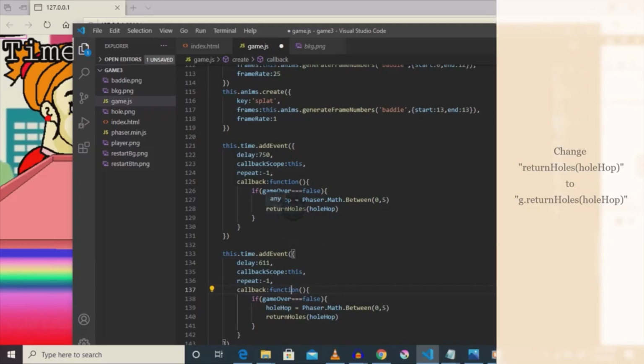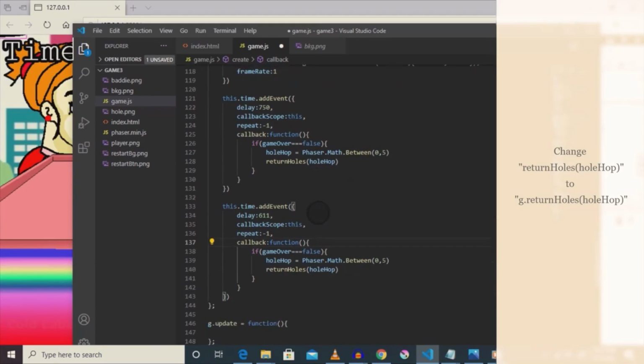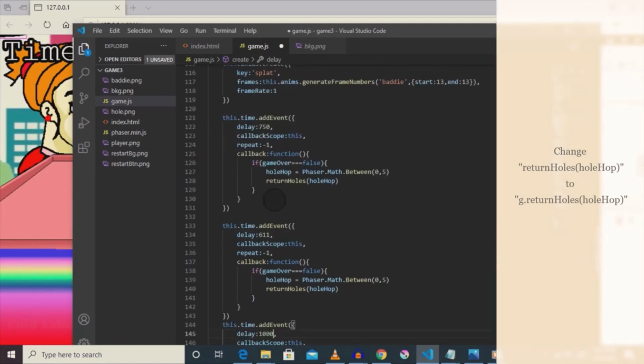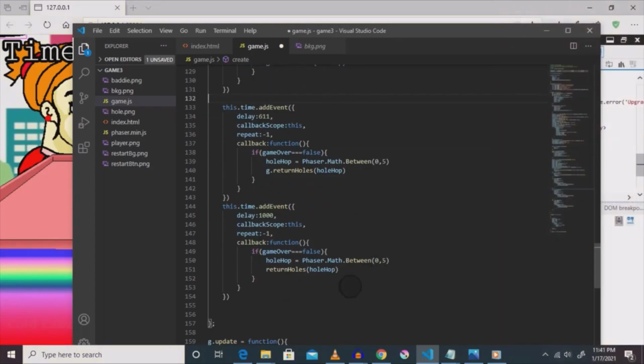So the next thing we want to do is make one more timer, so let's do this.time.addEvent. Now open and close, then put the curly braces, then put delay 1 second. This one right here is going to be the actual time for the game. This is what's going to bring the game to an end. So we're going to do delay and then 1,000, because 1,000 is 1 second. Put a comma, then put callbackScope this, because it's going to happen inside of the game. That's what's calling it to occur in the first place.